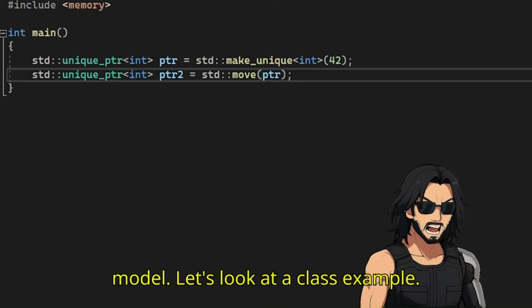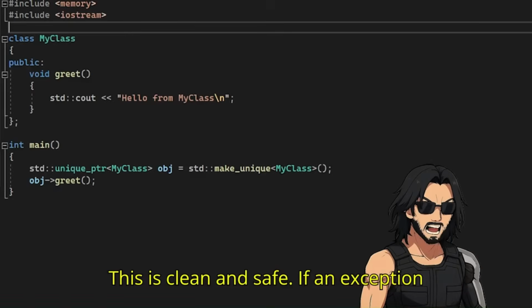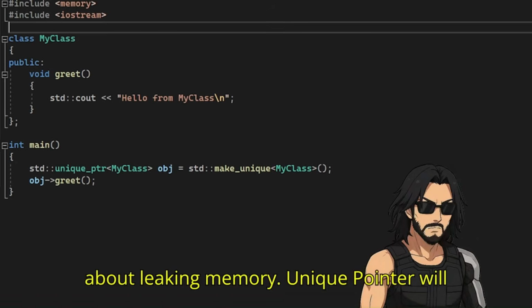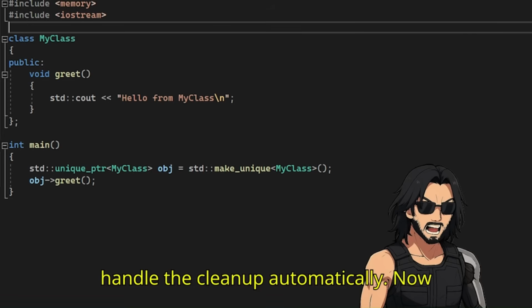Let's look at a class example. This is clean and safe. If an exception is thrown later, you don't have to worry about leaking memory. unique_ptr will handle the cleanup automatically.